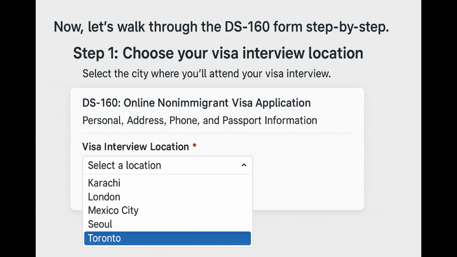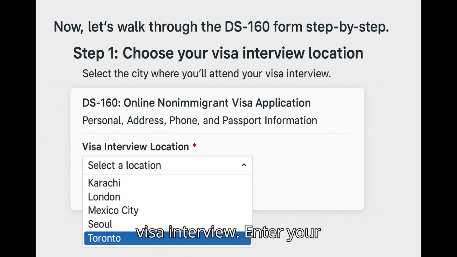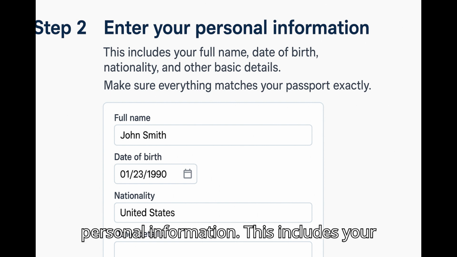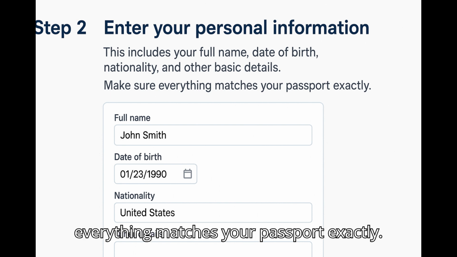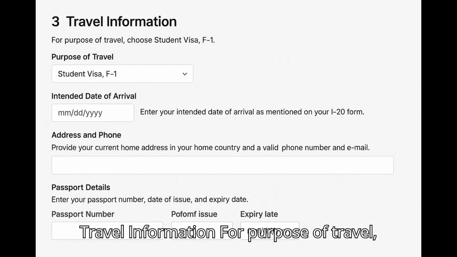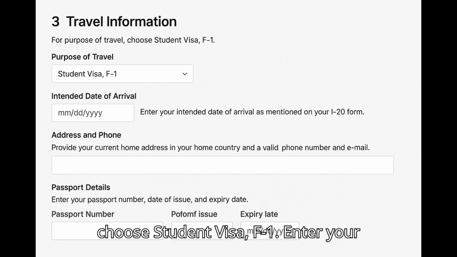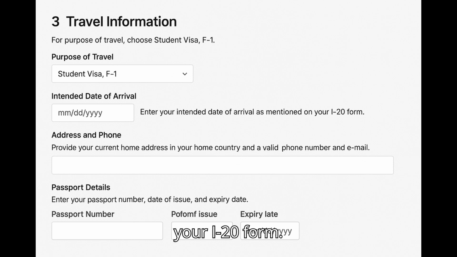Step 1. Choose your visa interview location. Select the city where you'll attend your visa interview. Step 2. Enter your personal information. This includes your full name, date of birth, nationality, and other basic details. Make sure everything matches your passport exactly. Step 3. Travel information. For purpose of travel, choose student visa, F1. Enter your intended date of arrival as mentioned on your I-20 form.